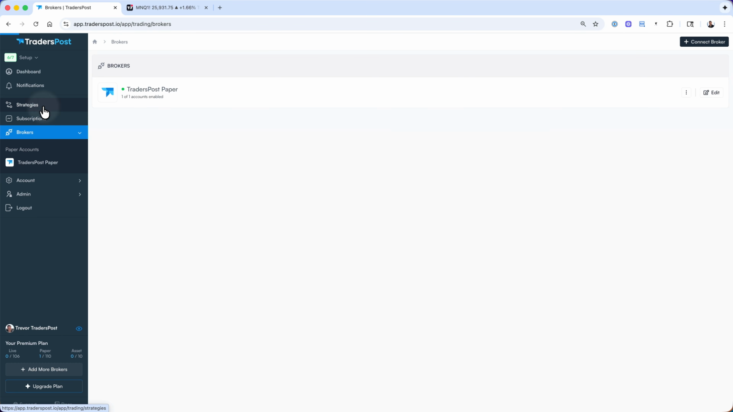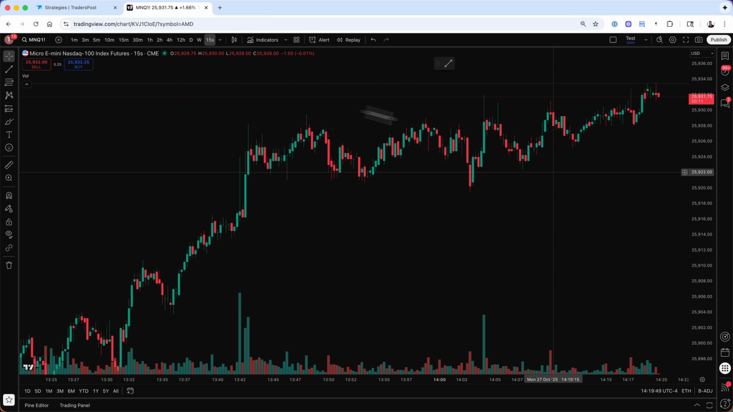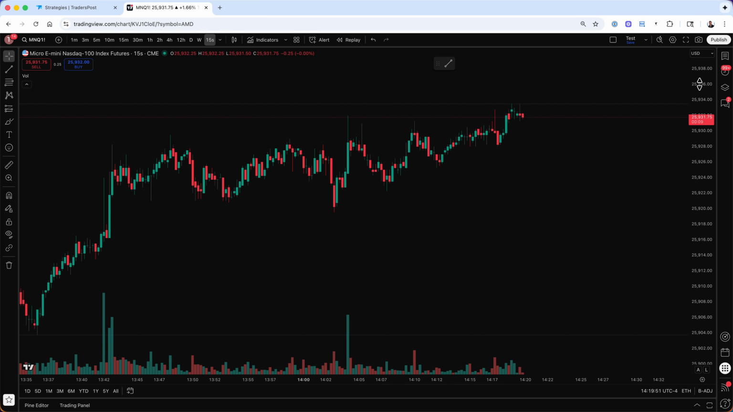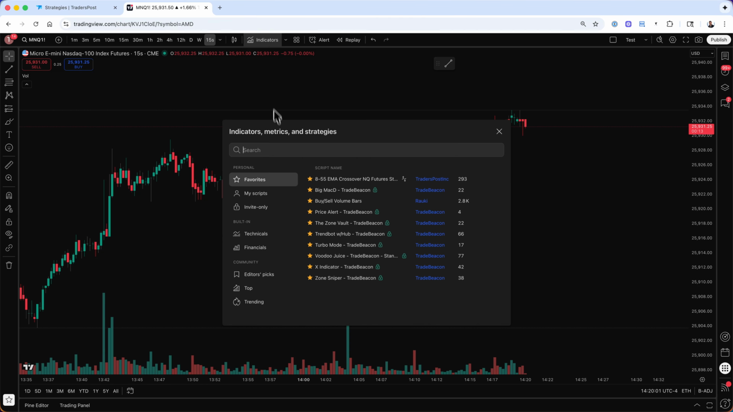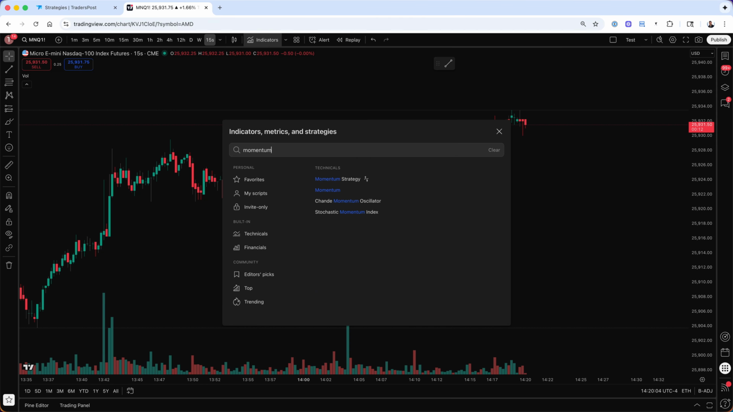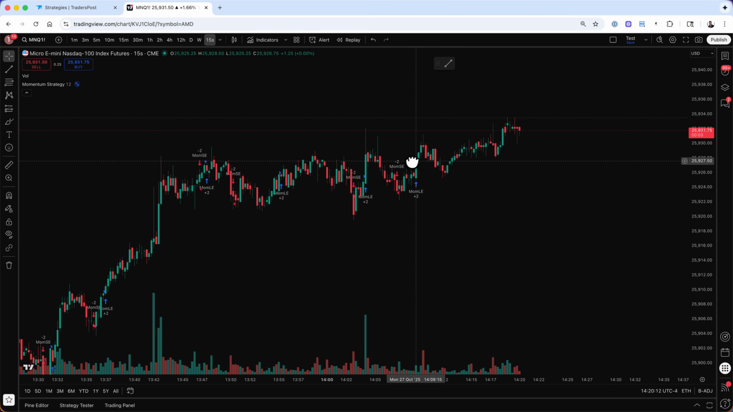This is what we've created inside of TradersPost. Inside of TradingView, we're going to come over here. I have a completely blank template. The strategy that we're going to be placing on the chart is built into TradingView. It's just called Momentum Strategy. So we'll click Indicators on the top of your screen. Momentum Strategy. You can see that this has placed this on the chart. Those same 4 trades as we saw before are back on the chart.